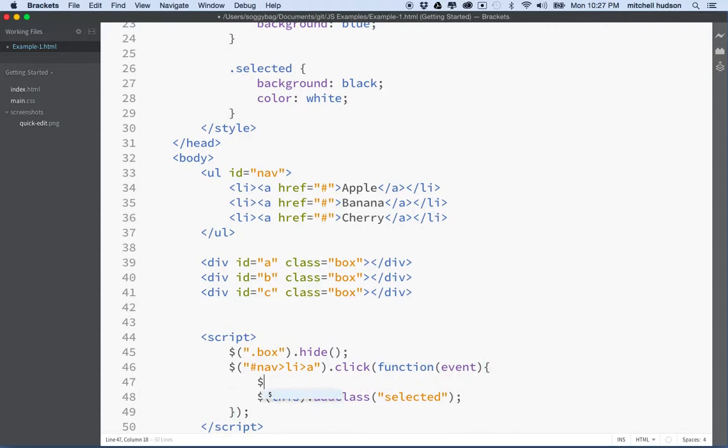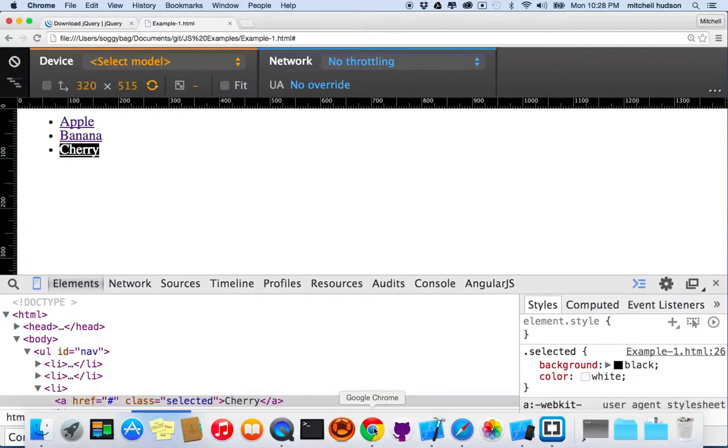We'll say $, select, and we'll do the same selection here, and then we'll say removeClass. And so I'll just remove the class selected from all the anchor tags, and then we'll add the class selected to this anchor tag, or the one that we clicked on. Okay, let's give that a try.